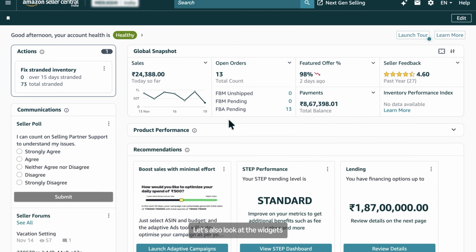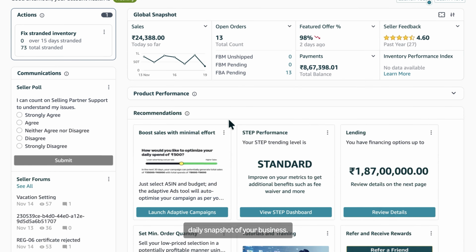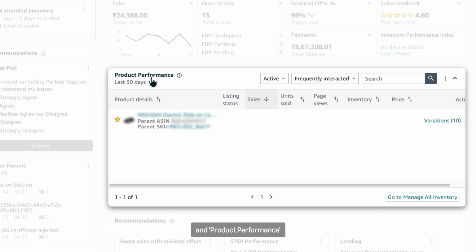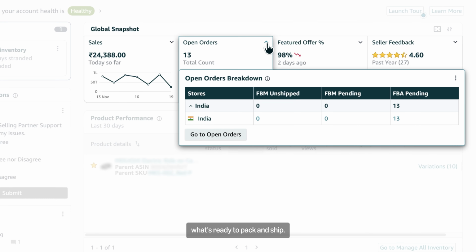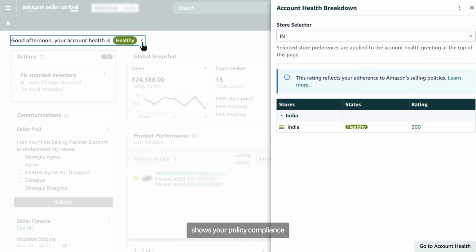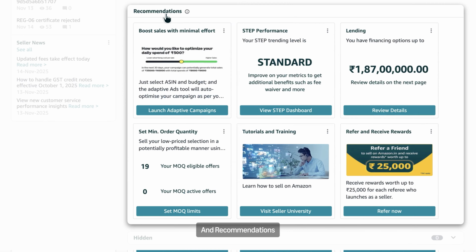Let's also look at the widgets on your Seller Central homepage. These give you a quick daily snapshot of your business. Start with Global Snapshot and Product Performance to see how your products are doing. Check Open Orders to view what's ready to pack and ship. Account Health shows your policy compliance and customer experience metrics. Payments Overview tells you your current balance and next payout date. And Recommendations offers quick tips to improve your listings, pricing, and delivery.